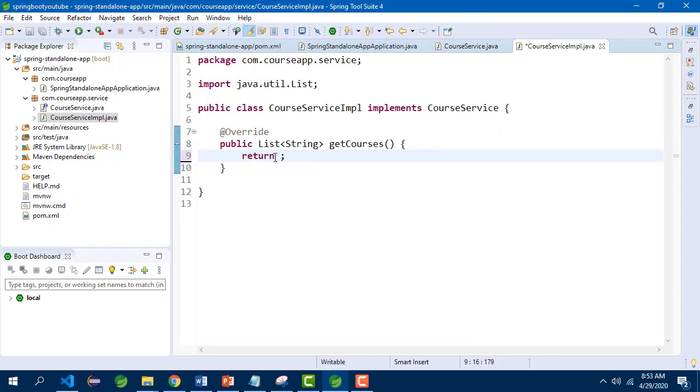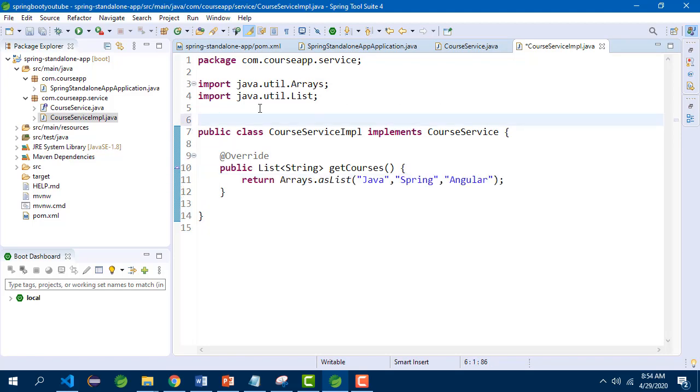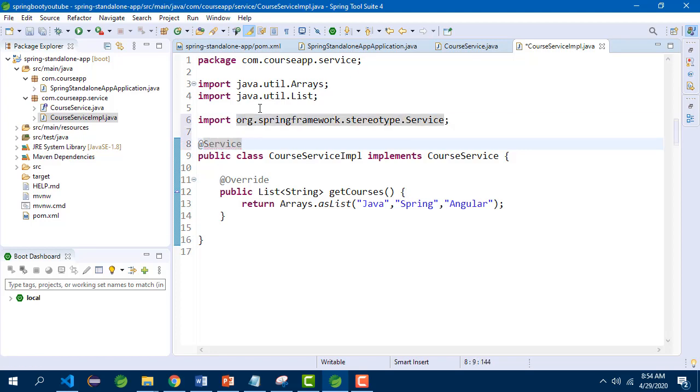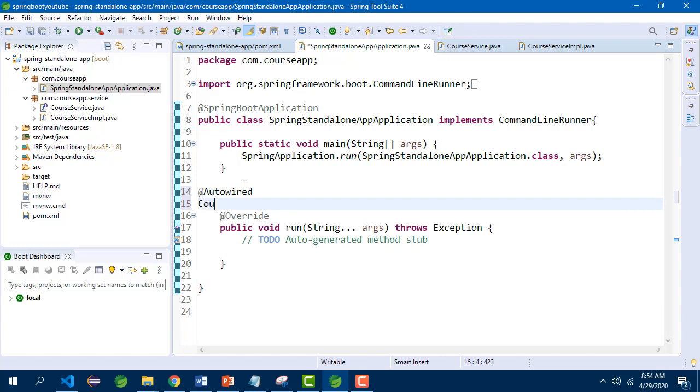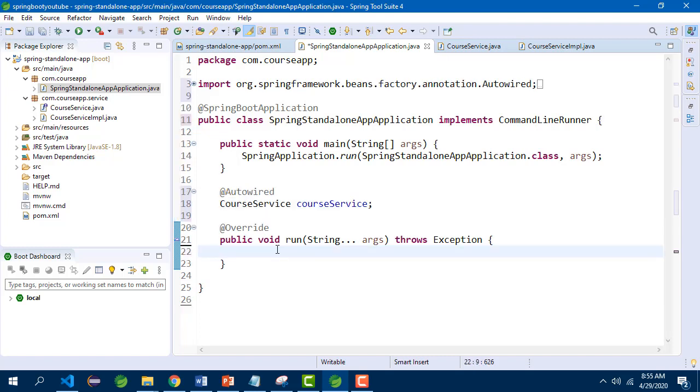Let me add some logic. Arrays.asList. This class should be annotated with @Service to be recognized by the IOC container. In the main class, I need to auto-wire CourseService, @Autowired CourseService. Using the CourseService reference, I can call the getCourses method. I will use forEach to print it directly. Now the application is done. Let us try running this.